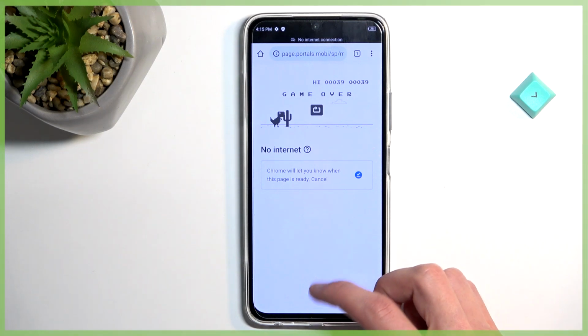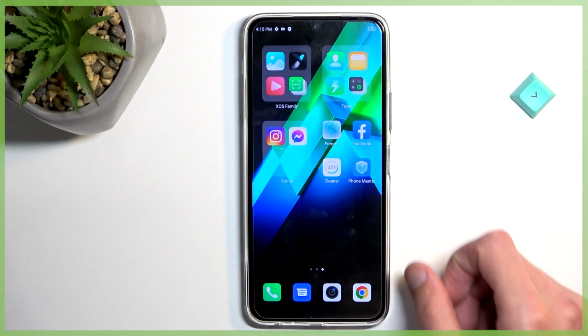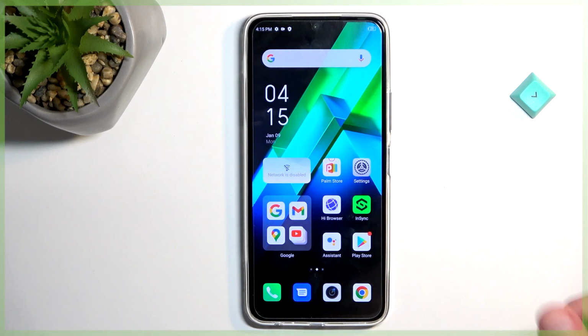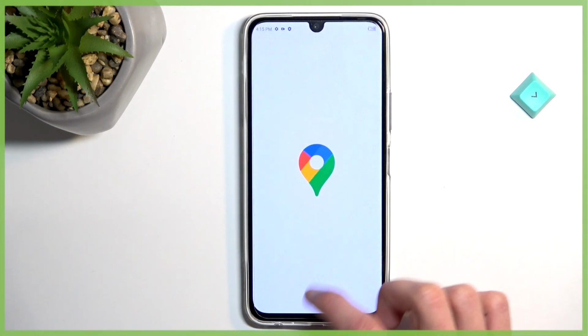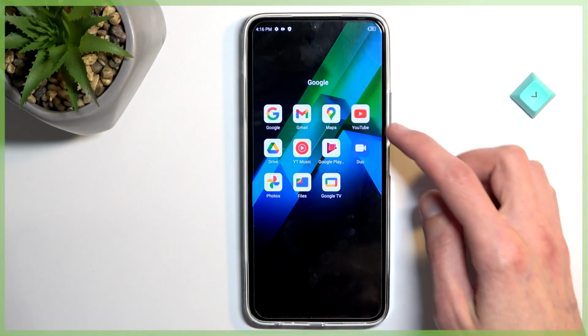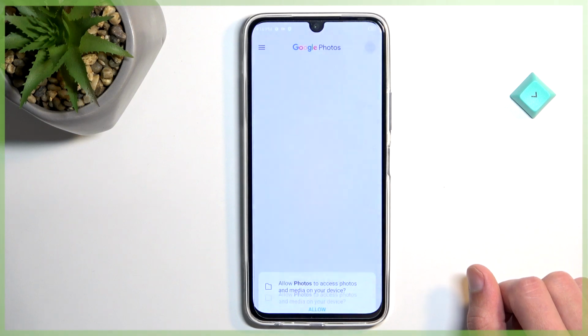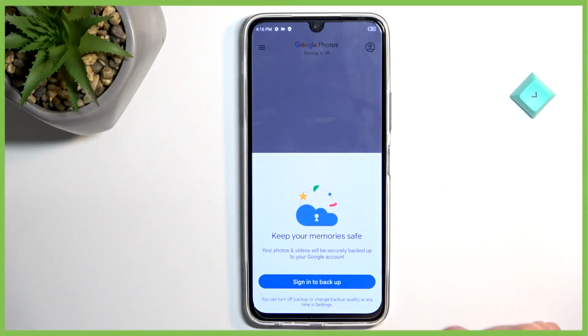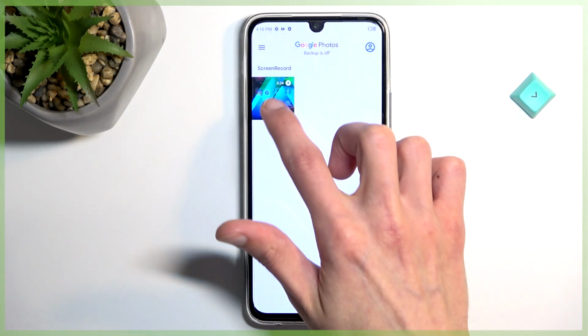Once you stop it, it automatically saves it to the gallery application, or photos, however it's called in here. Oops. Photos, there we go. And you can see it right over here.